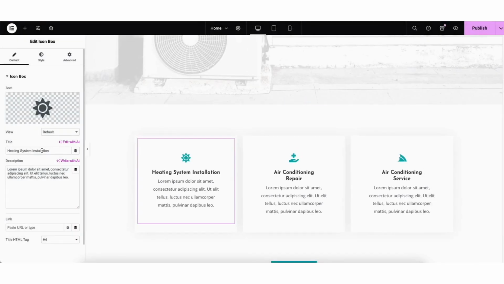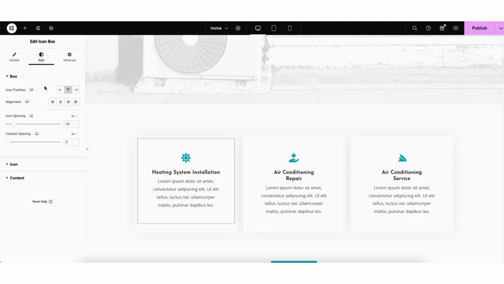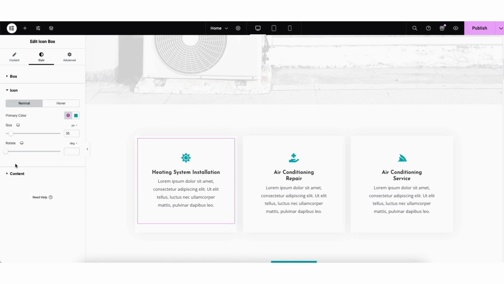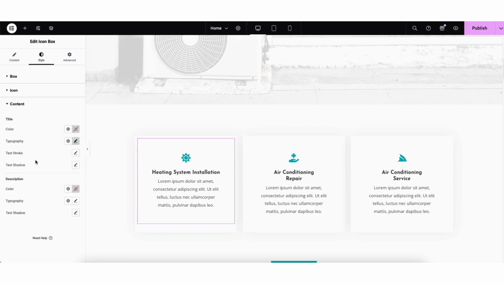You can easily change the title and description of the icon. You can link the icon out. If you click Style, you can change the position, alignment, and spacing. If you click Icon, you can change the color of the icon, size, and more. If you click Content, you can easily change the color, font, and more for the content.